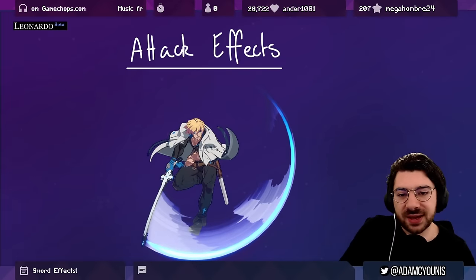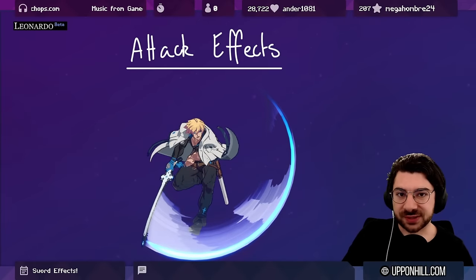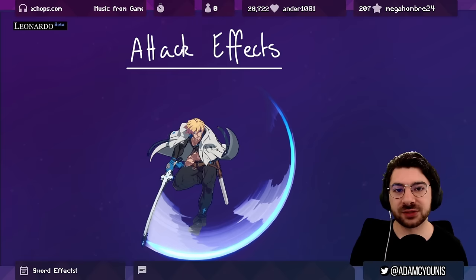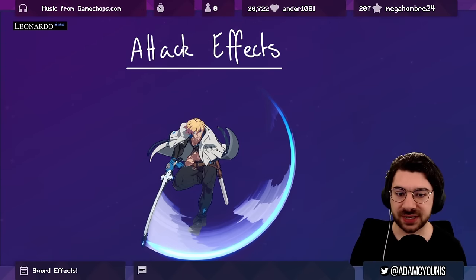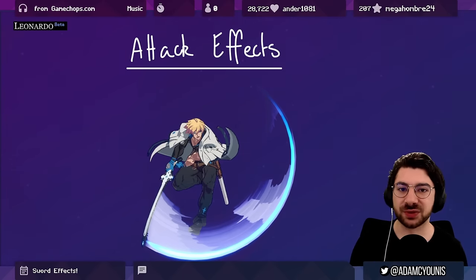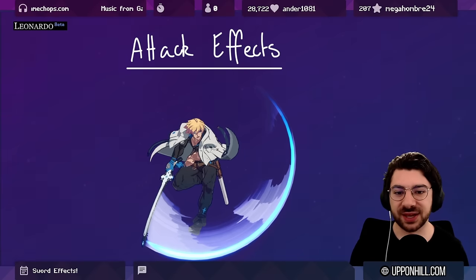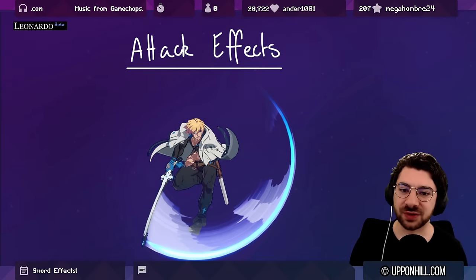So, attack effects, or in this case, sword effects, as that's what we're going to be focusing on in this video. Sword effects are a good reference because they contain a lot of the elements you'll find in different kinds of attacks. So hopefully, even if you're doing a gun or a hammer or something else, you'll still find what you're looking for in this video.